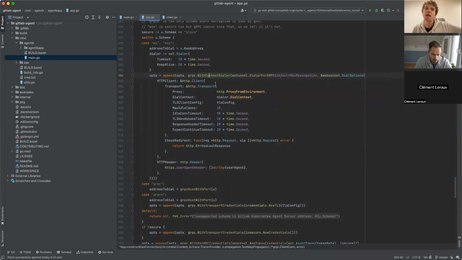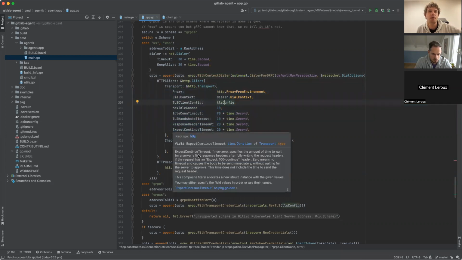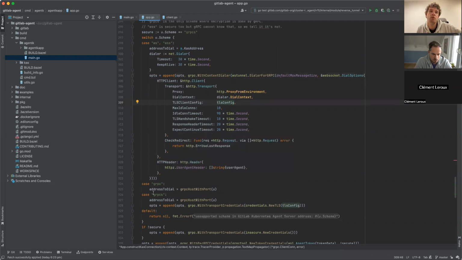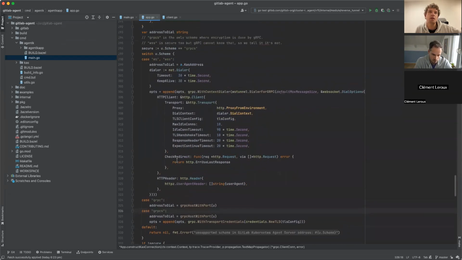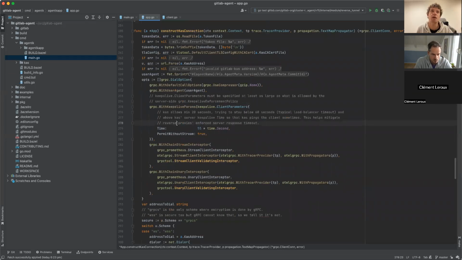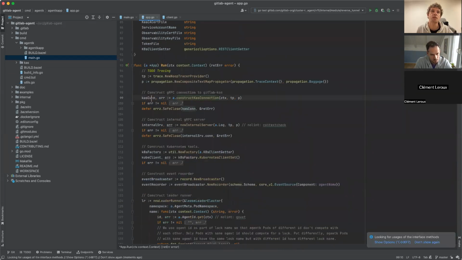And then that WebSocket library uses this HTTP client with this transport, with these parameters and TLS configuration and everything. And then we support a proper unwrapped gRPC connection if you wanted to. But yeah, we use this one. Both work fine. So that's how we get the CAS connection.